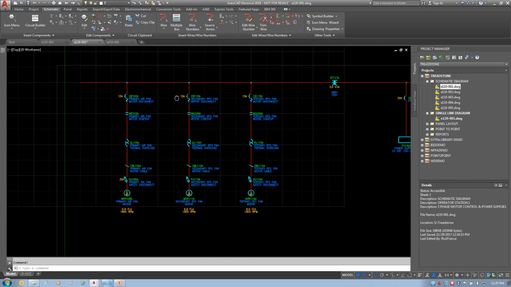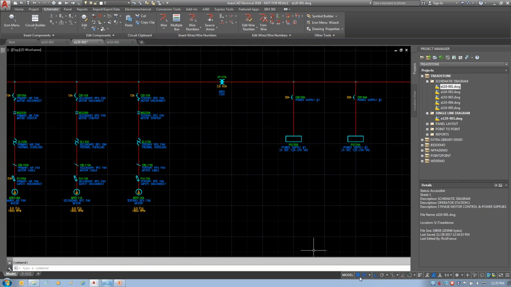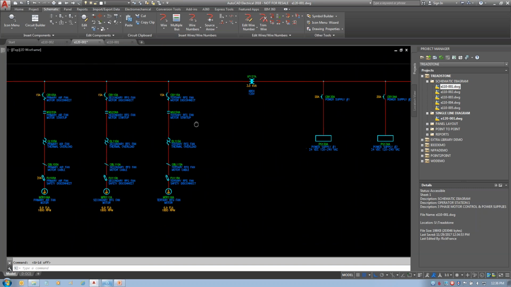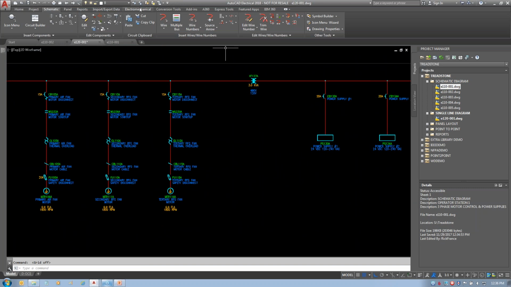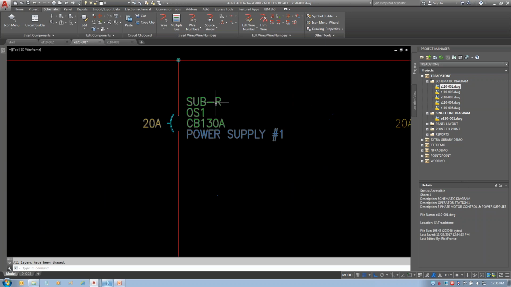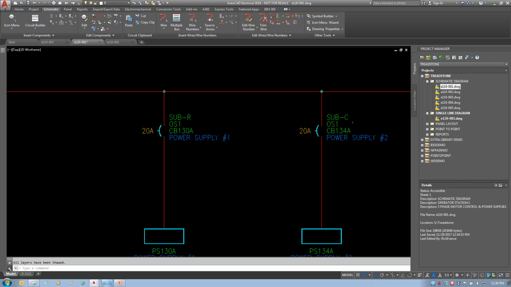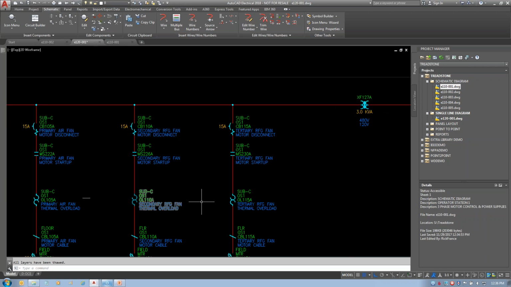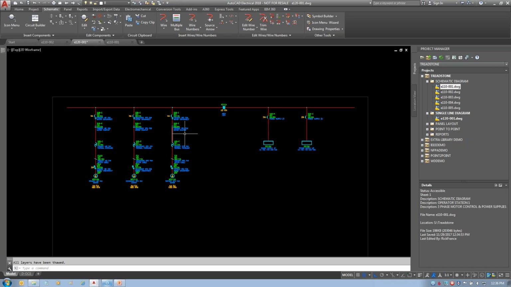Just one more little thing about the single lines here. I'm going to turn on my layer that has my installation location code. So you can kind of see I've got a mixture. Here's a sub right, sub C, some that do, the transformer doesn't have it. Here's sub C on this. I can use the location boxes. I see these more often on a single line myself.